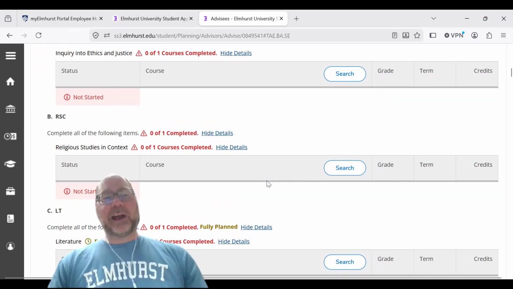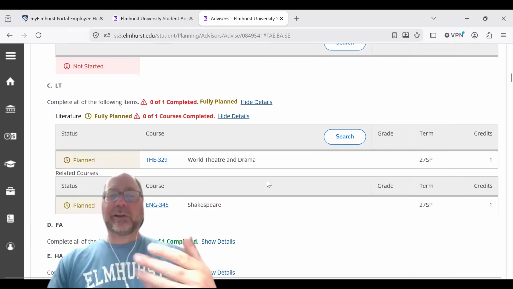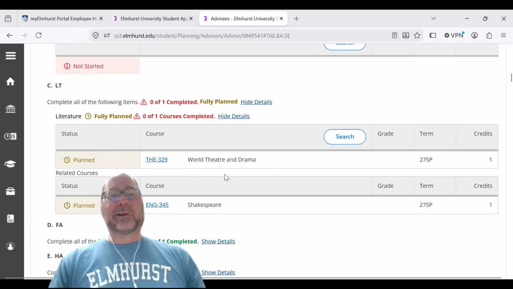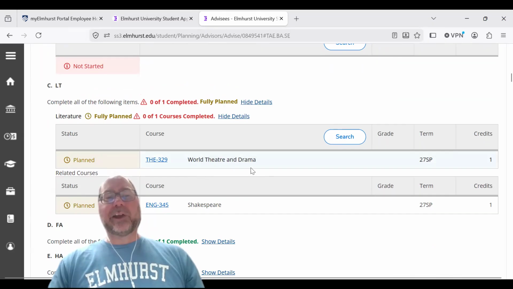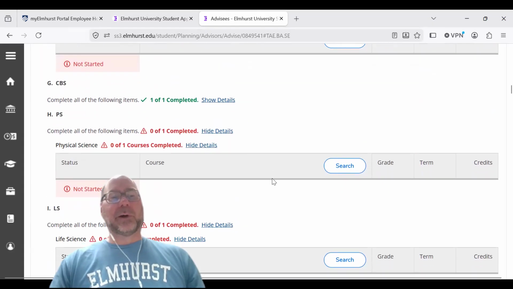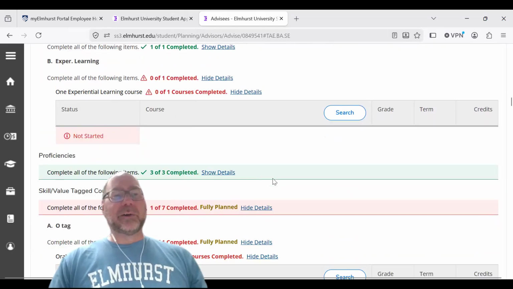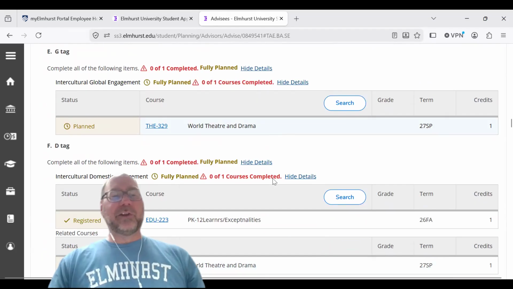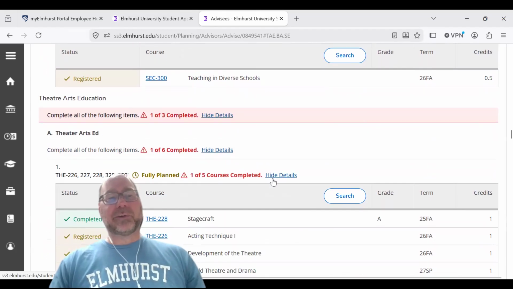All of our different categories for general education, or what we call the integrated curriculum at this point in time, are here. Like LT means literature. So this person is planning to take world theater and drama, which will give them the literature requirement, and so on. There's a bunch of different categories in here, all our Englishes, all our tags, all our other kinds of gen eds. Plus, this gets into major courses and things like that.